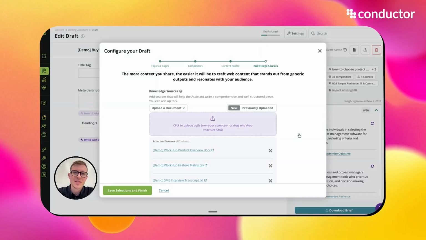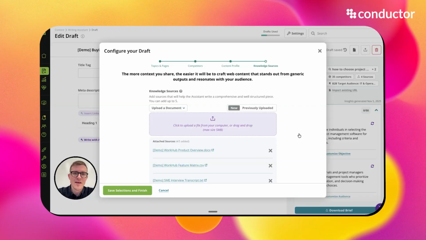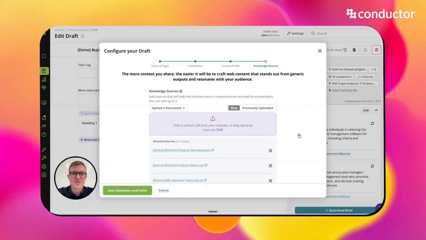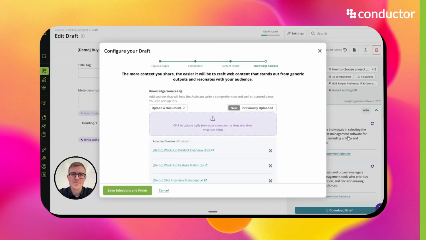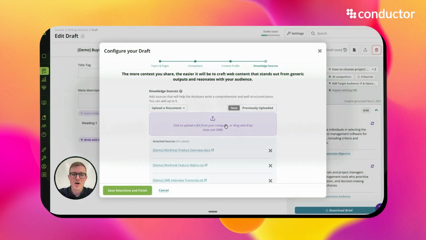I'm going to share some tips on how to get the most out of knowledge sources, which is the newest feature in Writing Assistant, aimed at helping you unlock your organizational wisdom to create better content. Tip number 1 is to look at your existing sources. You have organizational wisdom all around you.